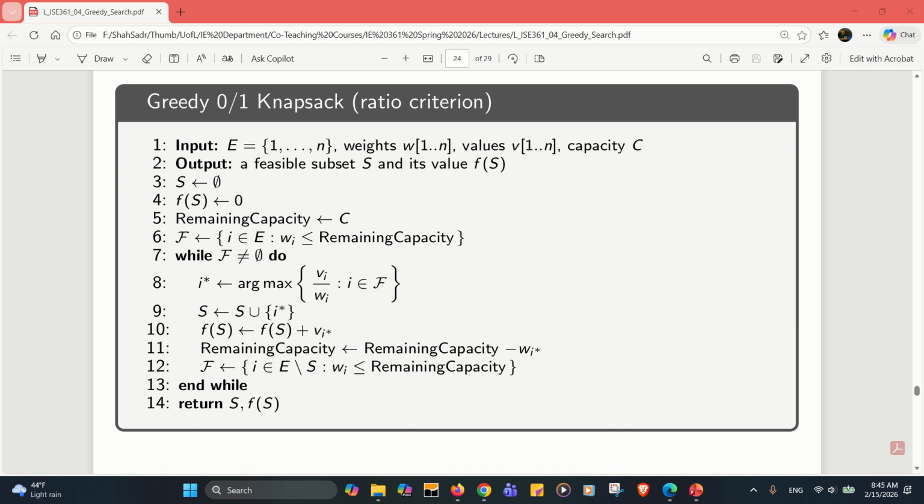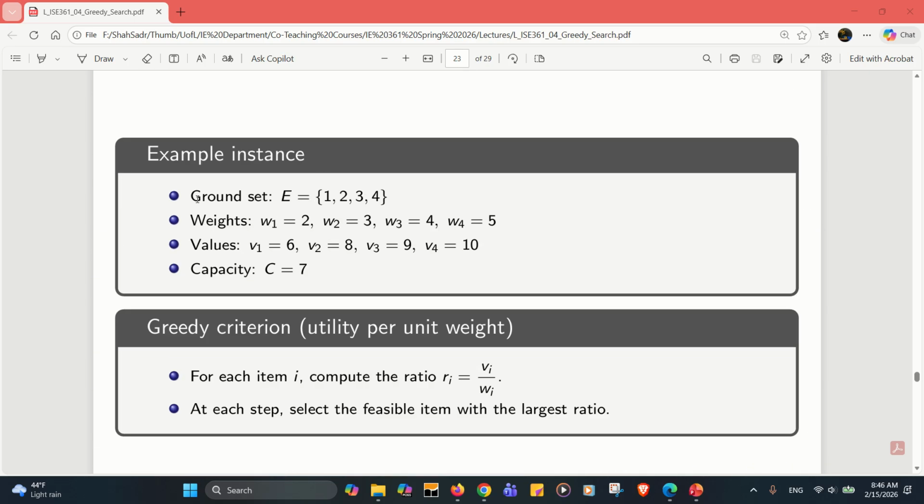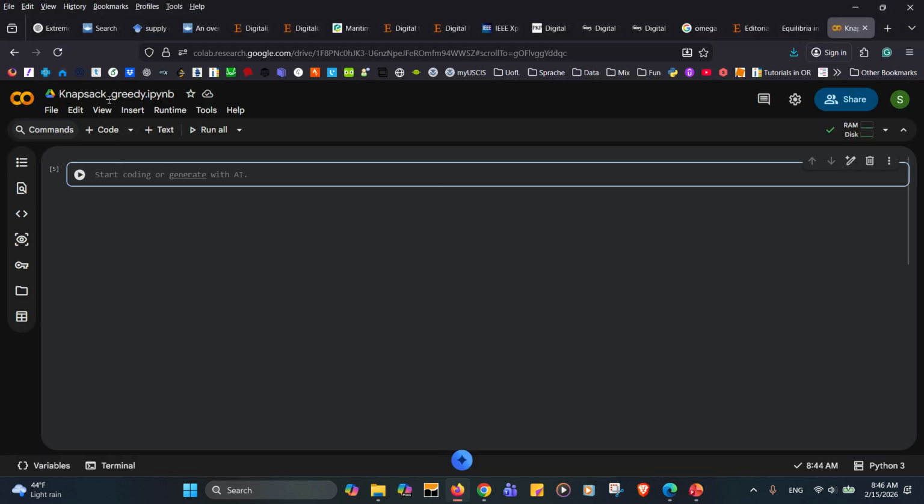So looking at this pseudocode in the first two lines, we need to first define our inputs and also our output variables. So we are going to use these parameters, these values that we have for this instance, and we start converting them, writing them in Colab. In this file, which is the knapsack greedy, we are going to write those input parameters.